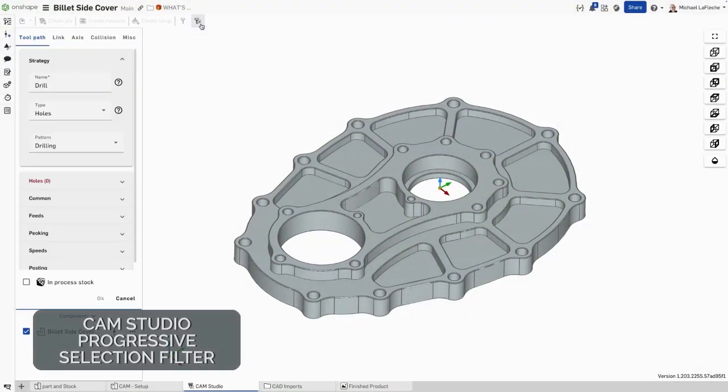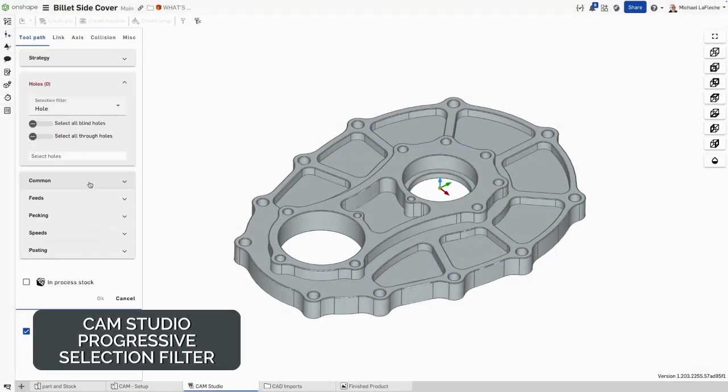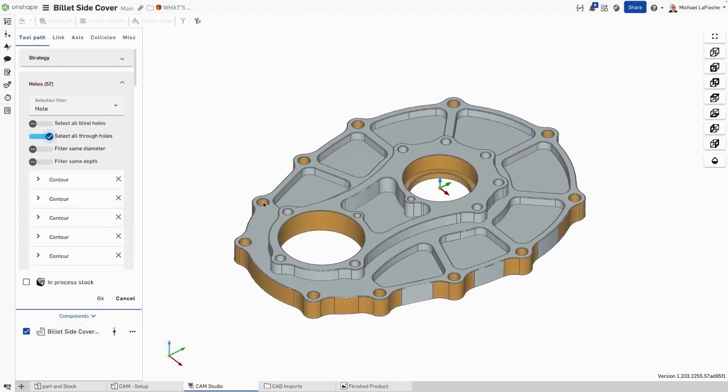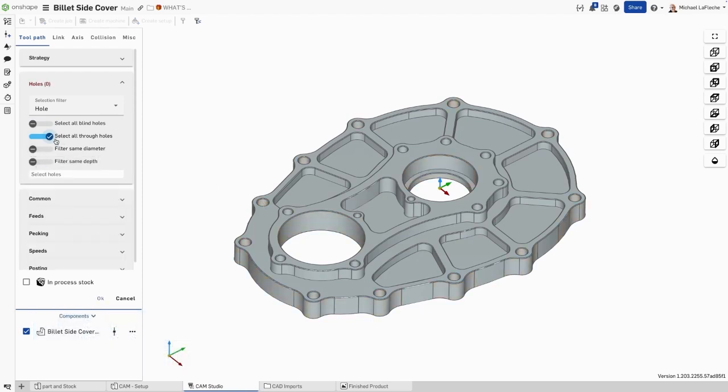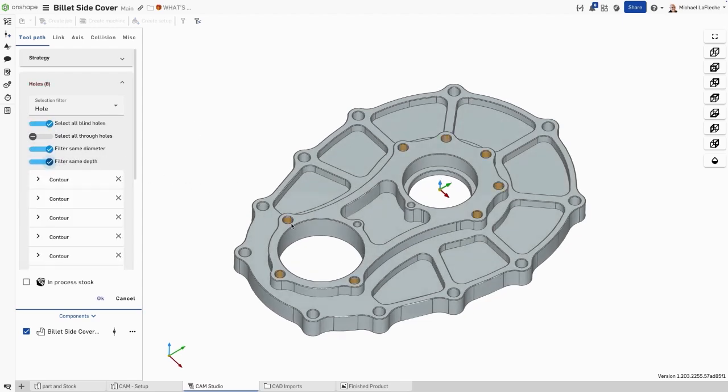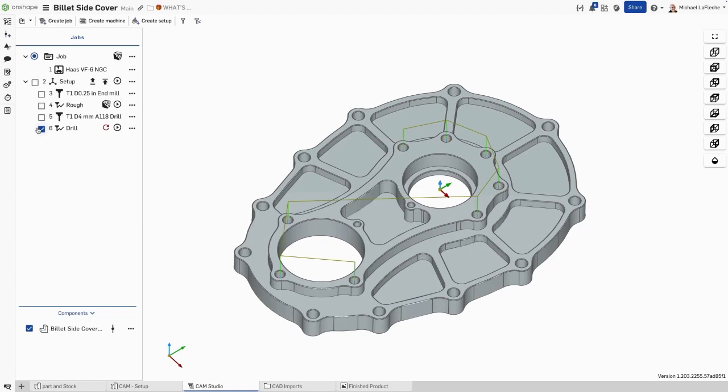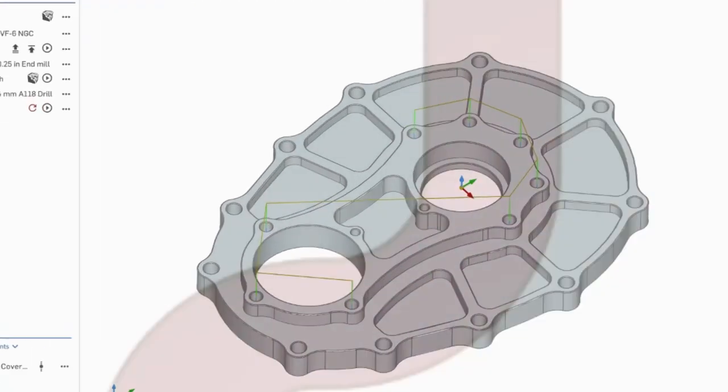Onshape CAM Studio now makes it faster than ever to set up machining operations with new powerful selection tools. Imagine you're preparing a plate with hundreds of holes to be drilled. Instead of selecting each hole manually, you can now use progressive selection to quickly grab all blind or through holes in a part. From there, you can filter the selection even further, by diameter or depth, so only the holes that match your machining intent remain. This makes it easy to create toolpaths for large groups of similar features in just a few clicks.